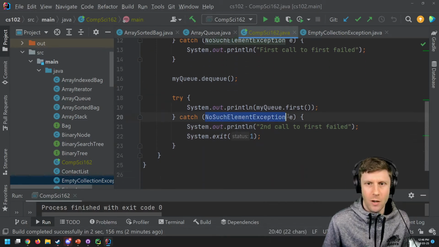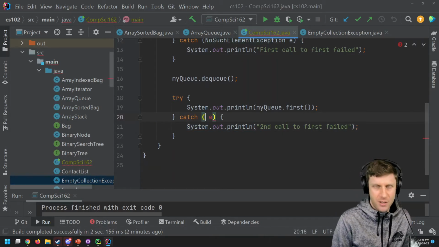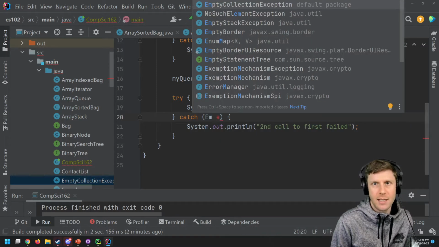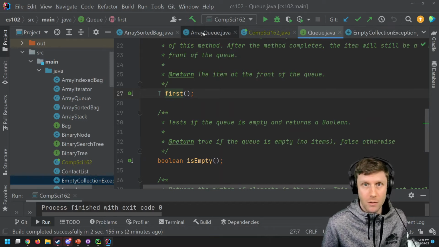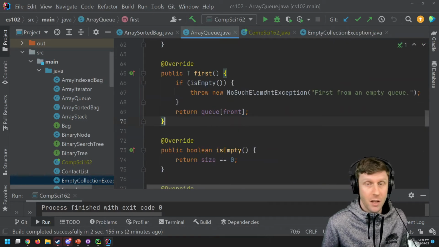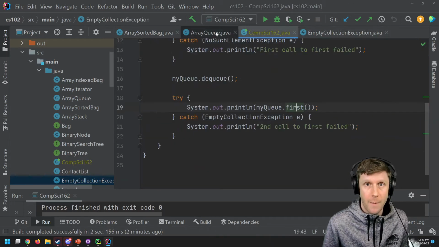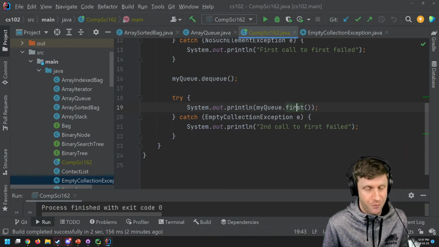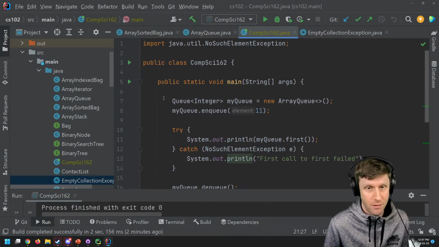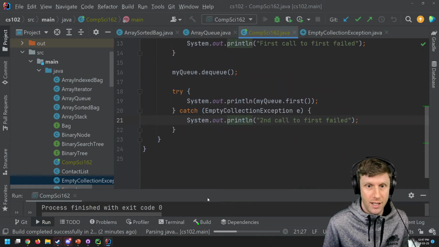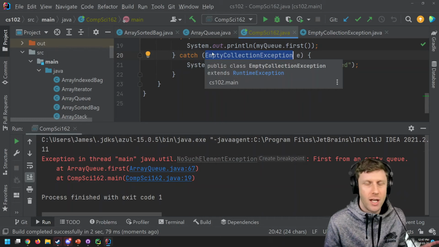Watch what happens though if I get rid of this exit just because. If I change this to an EmptyCollectionException, first does not throw, where do we go here, Q. First throws a NoSuchElementException. It does not throw an EmptyCollectionException. So when I run this, the catch block will not catch the exception. If I run this, we'll see that because it didn't catch the exception, because the types didn't match, it ends up throwing the exception to me.